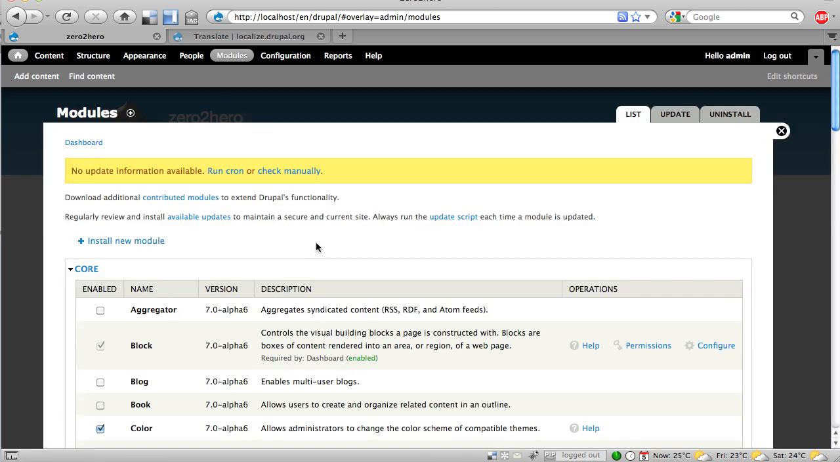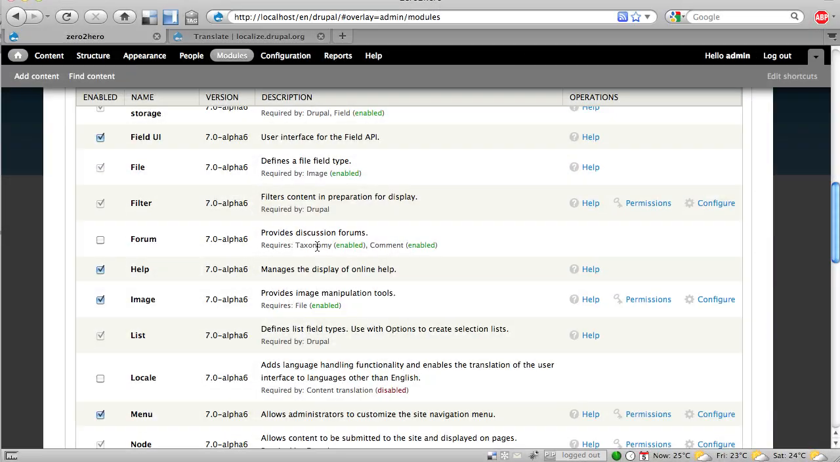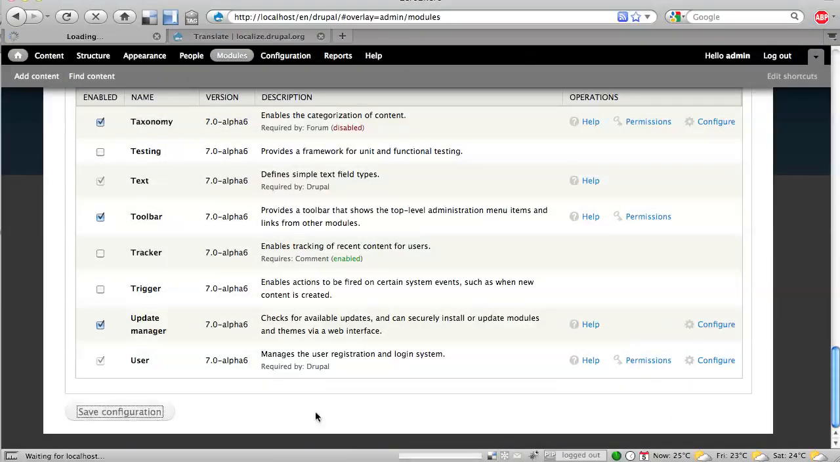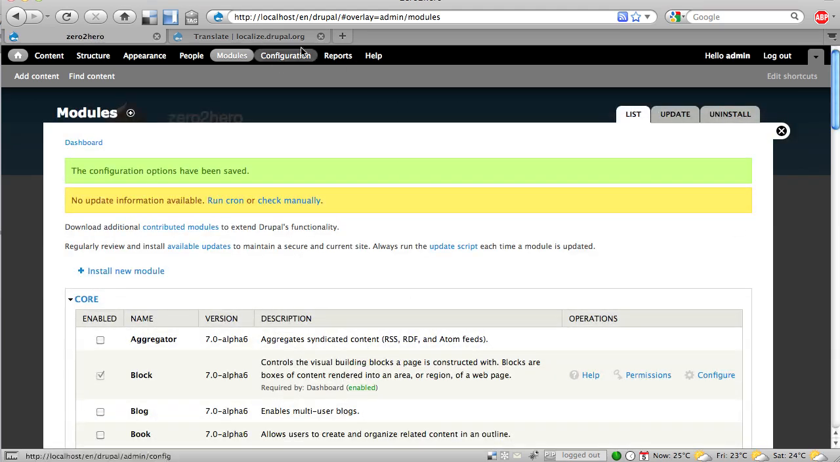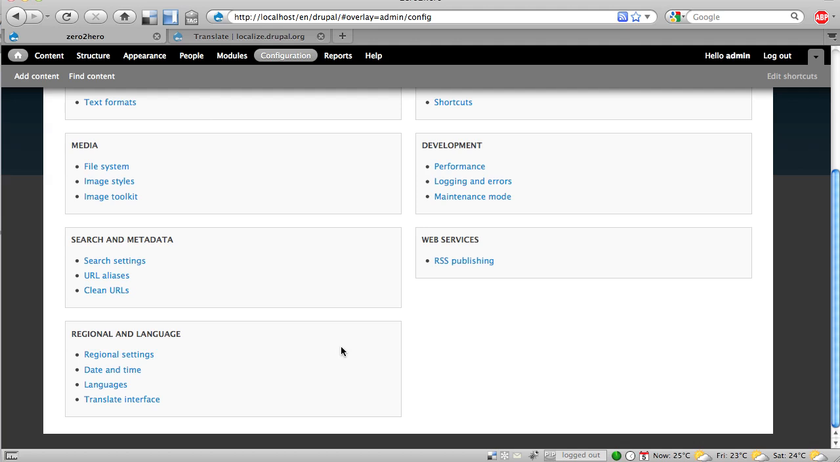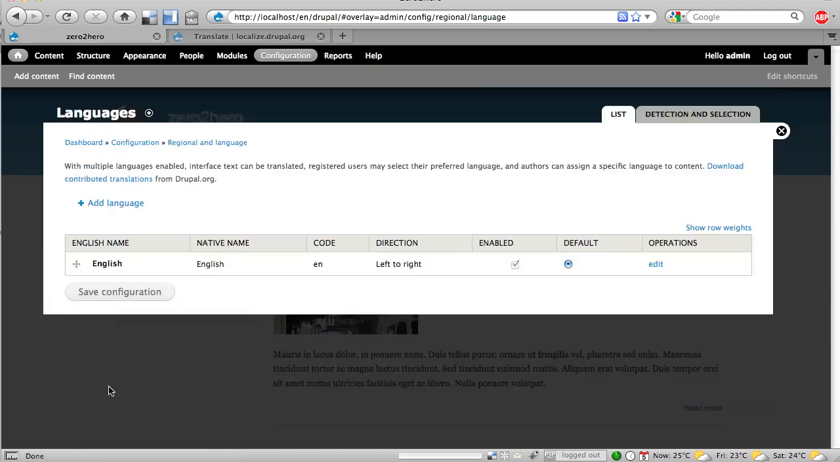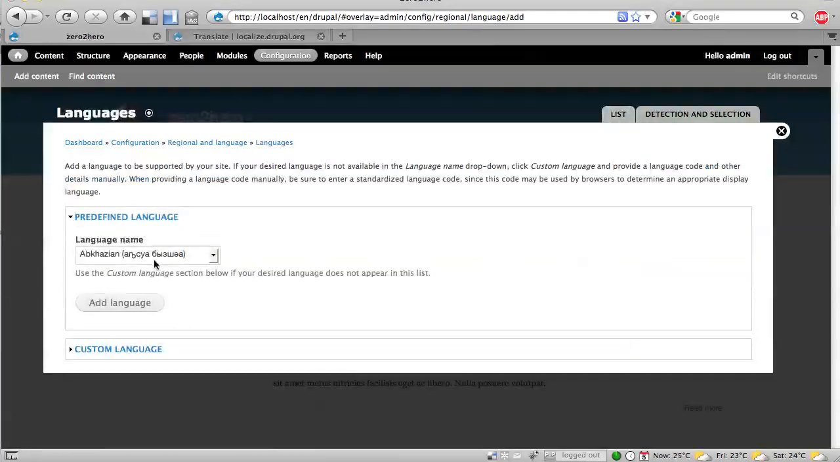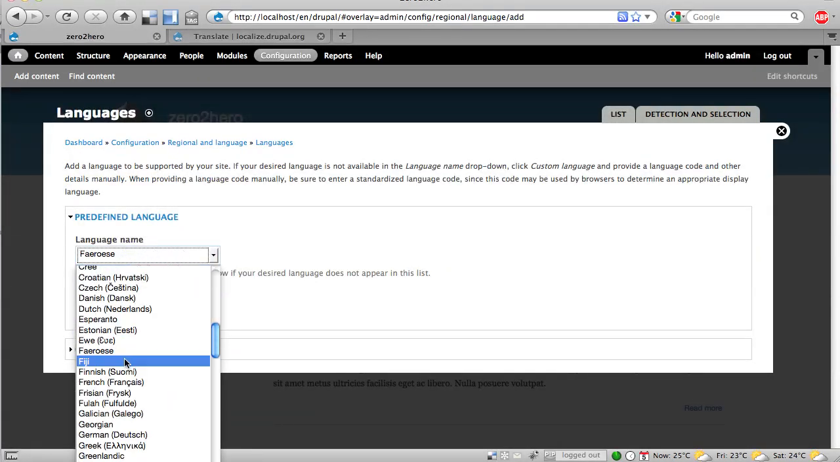So click on modules here, and there is a module called locale. It is here. And we have to activate this, save configuration. And if you activate it, there is in the configuration a possibility to change a few settings, the regional settings, the date, the time, the languages, and the translations, so the text strings. And in our case, we go first to languages, so there is only English, and we can add another language, in our case, French.